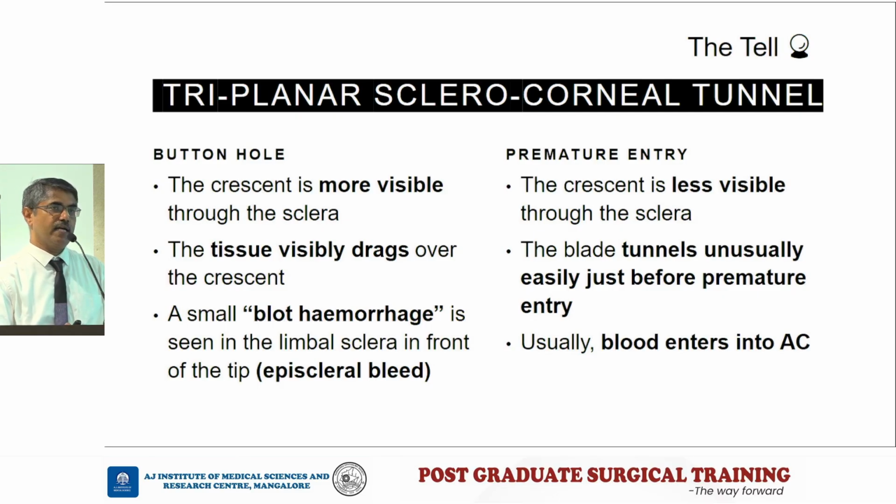The tissue will drag as you dissect. So as you dissect, you'll find the tissue is moving over the blade, and you'll see a small blot hemorrhage just before you are through the episclera. You'll see a small bleed there. If you stop there, you can actually maybe tunnel deeper and save the situation. So you look for that small episcleral bleed, which tells you that you're going to buttonhole the eye.